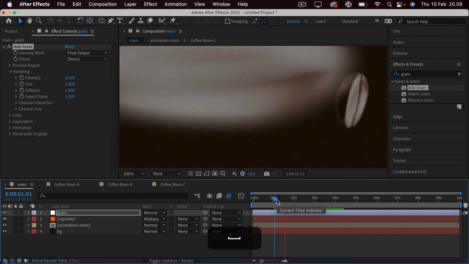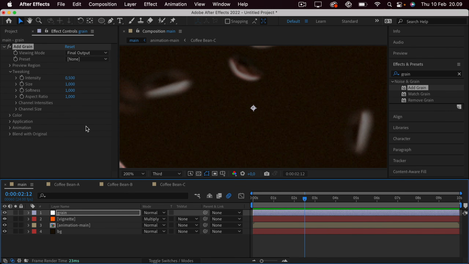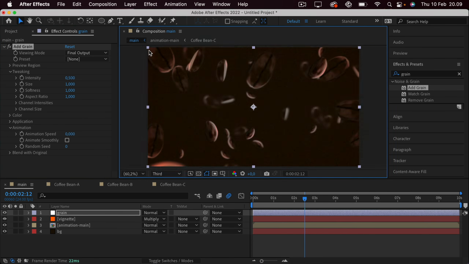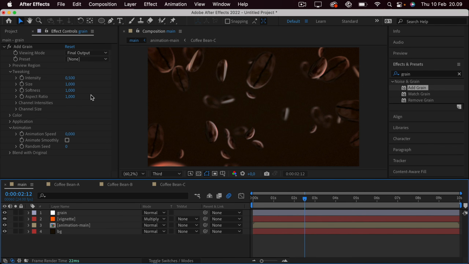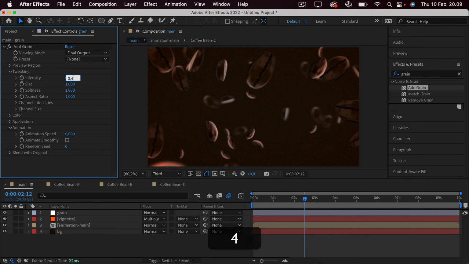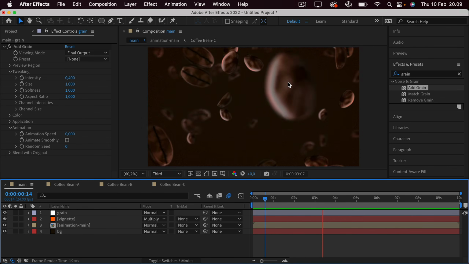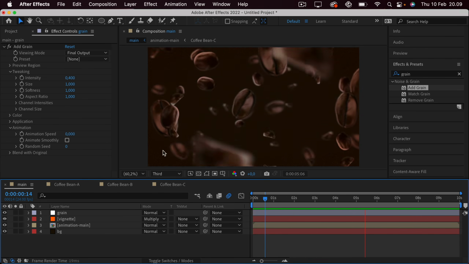And right now it's actually animated. I don't really like that. So I can go into the animation and set the speed to 0. This way, if we zoom out, we just have a bit of grain, and you can always go in and lower it if you want to, or adjust it. And now you can see that we have it all composited, and we really get a lot of depth here.